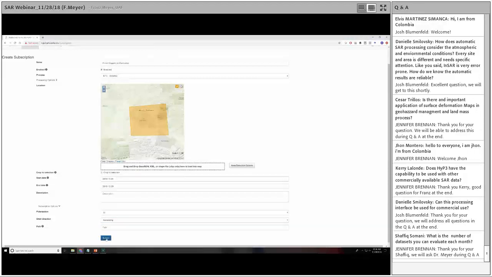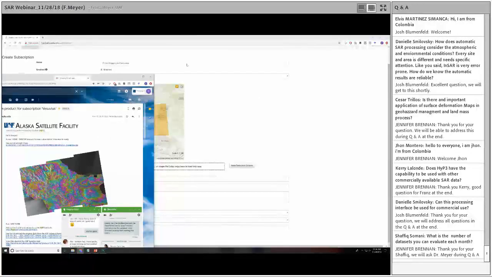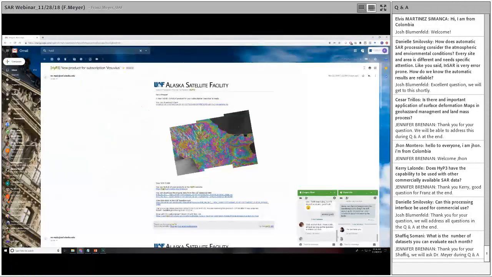If you click then on submit, this subscription service is automatically set up. It will go into the archive, find all the existing data over your area of interest that matches your time range. It's going to process them to whatever product you've selected. And then once the product is completed, just to give you an idea, you get an email that may look like this, where it says, hey, your data set is done. This is an InSAR data set. It gives you a preview, a download link. It tells you a little bit how large it is and a little bit of additional information. So each product is being emailed to you this way.